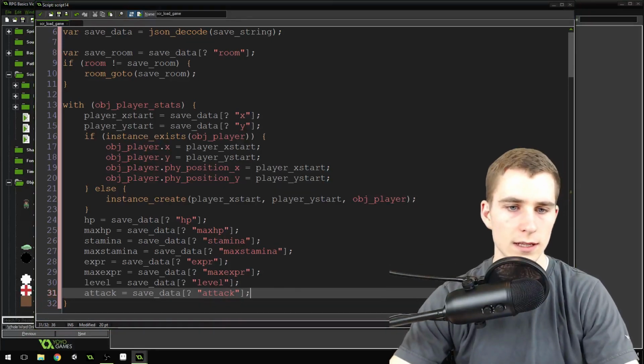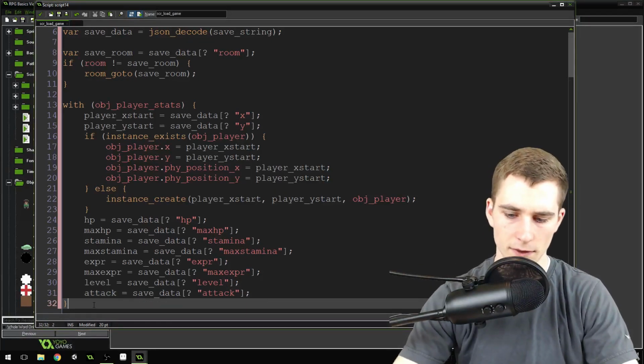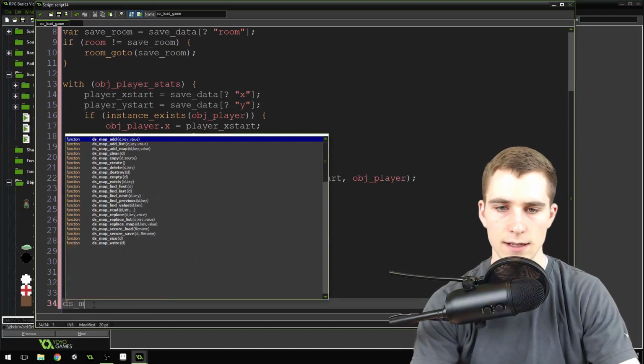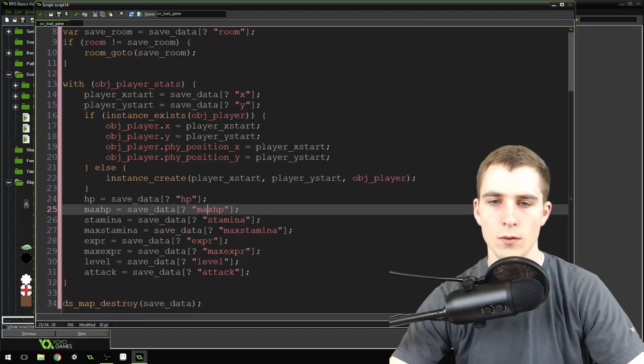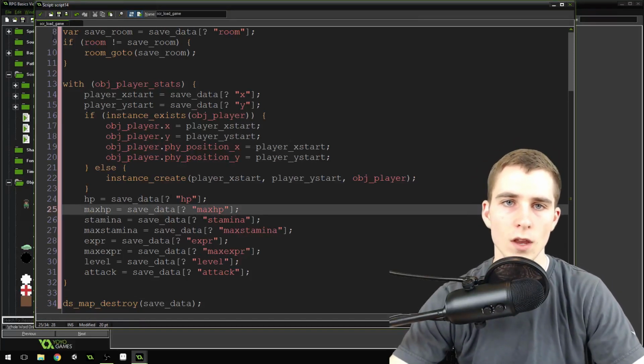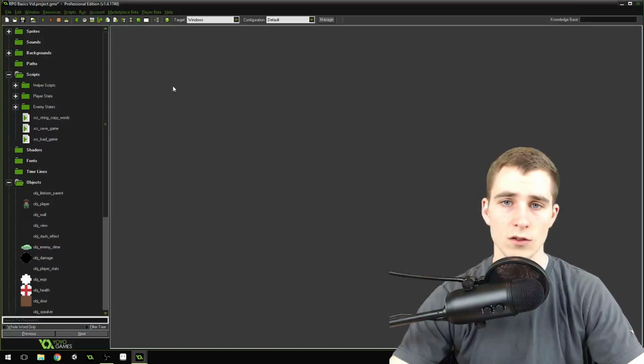Okay, this is what we need to do to load. And then lastly, DS map destroy save data, because we don't need the DS map anymore. Want to get rid of it. Okay, so our load function should work now. We should be able to load the game.